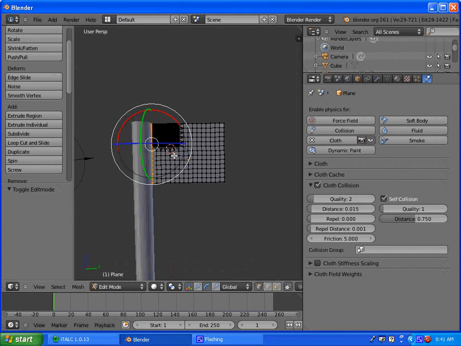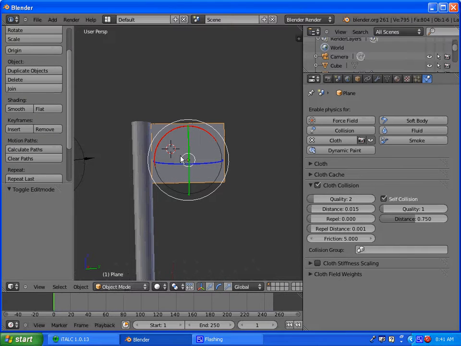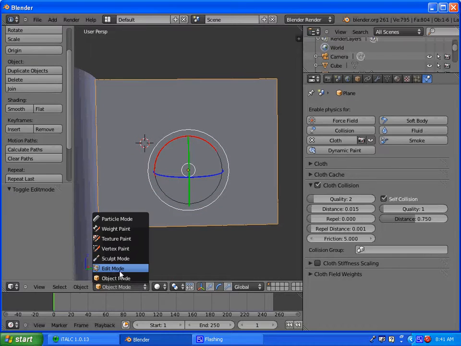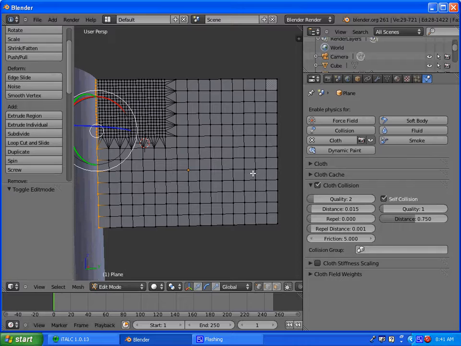What you want to do is in object mode, go ahead and select your flag and then hit period, and you can zoom in, and then go ahead and switch over to edit mode. And what we're going to do is start coloring in the flag.